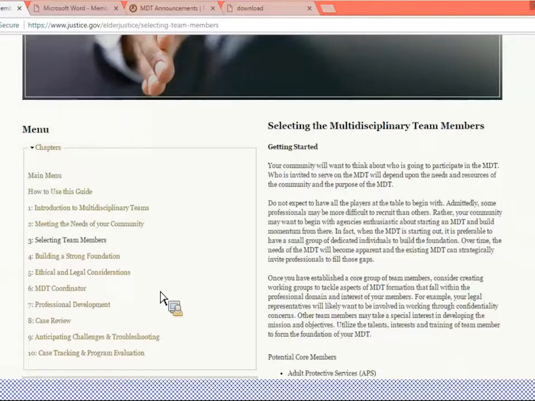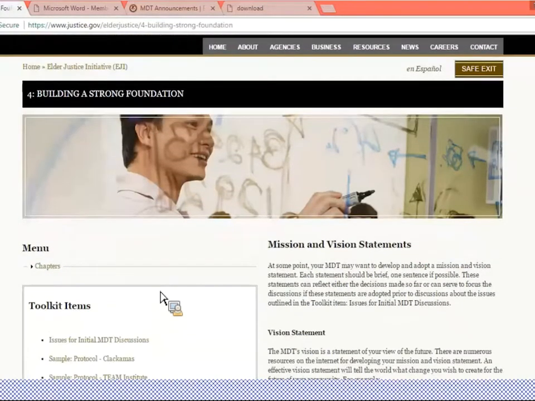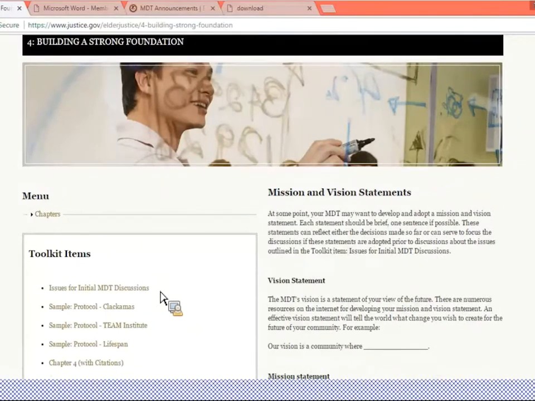So once you get to this point in the guide, you have thought about what kind of a team you want to be, you've done a community needs assessment, you've surveyed the other professionals in your community, as well as tried to get a better understanding of the needs of the elders in your community. And you've decided who you would like to recruit, you've pulled together a team. Now that you've got everybody together, what should you be doing? Well, one of the first things you need to do is make sure you're all on the same page. Work together on developing your mission and your vision.